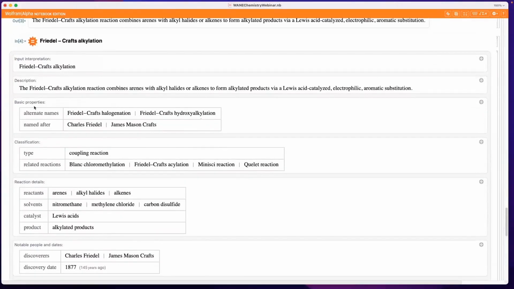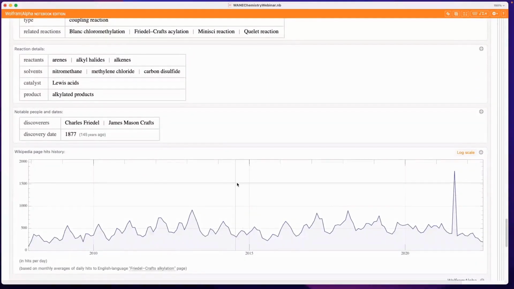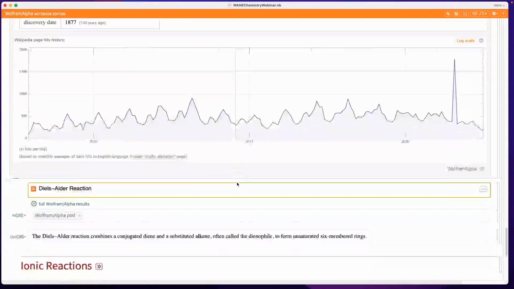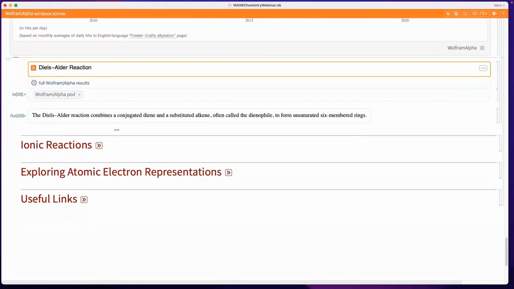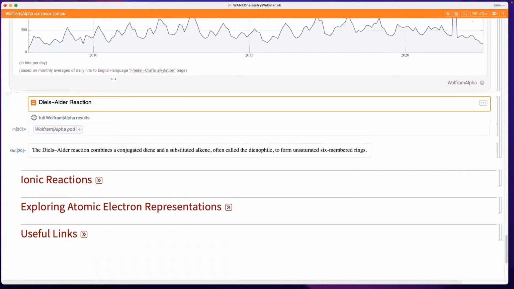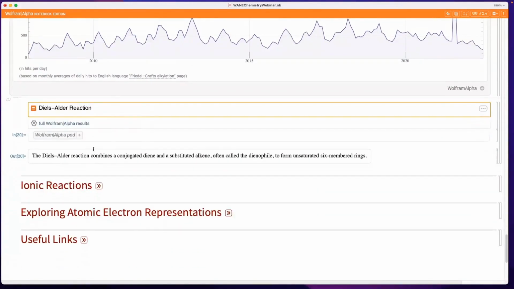And you can see that we've got basic properties, the type of reaction that it is, details of the reaction, notable folks connected to this named reaction, and popularity according to Wikipedia searches. I've shown you two, the Friedel-Crafts alkylation and the Diels-Alder reaction. These are only two of the 209 that Wolfram Alpha now knows about, and we'll be adding to that as time goes forward. I should note that this information was started by one of our chemistry interns. So it's an example of students teaching students through our products.